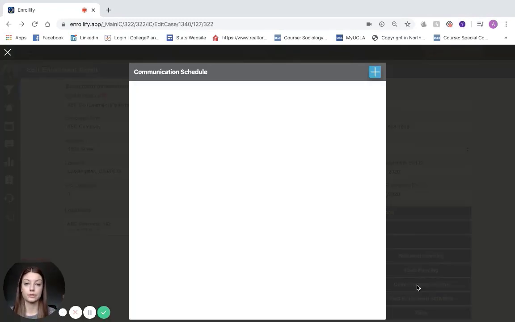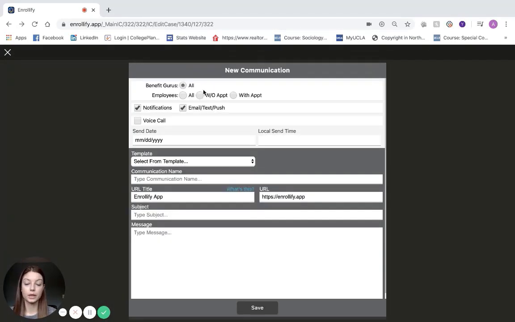This feature allows you to schedule email, text, and voicemail drops to employees or benefit gurus on your case. Simply click on the Add button in the upper right-hand corner. First, select who you would like this communication to go to. If you would like to communicate with the benefit gurus on your case, select Benefit Gurus. If you would like to be able to communicate with the employees who will be seen during open enrollment, select All.